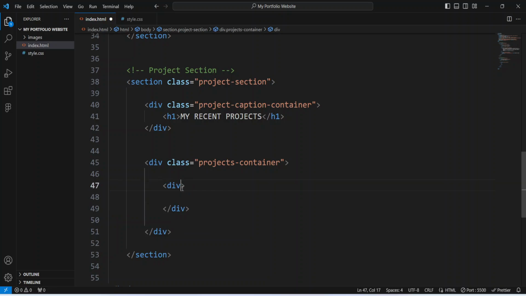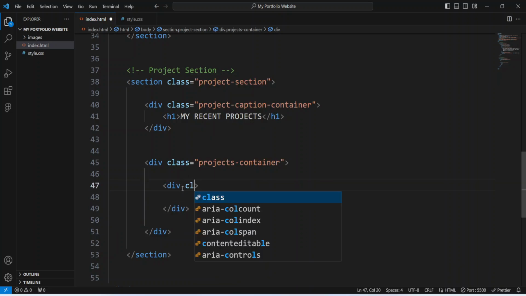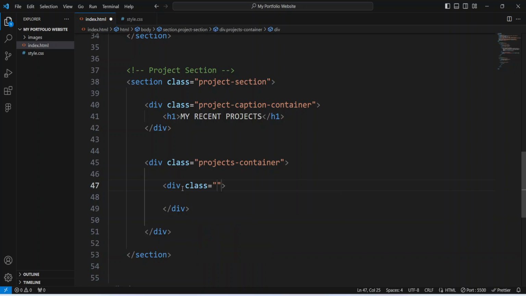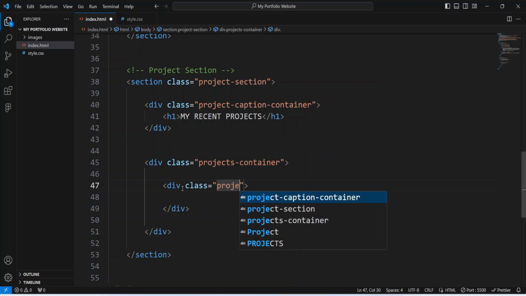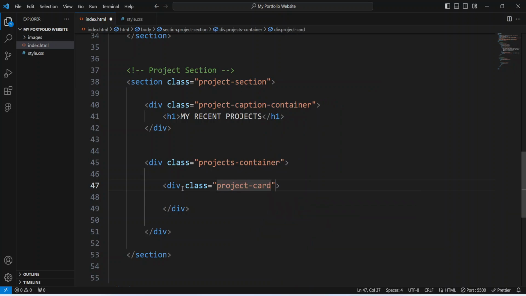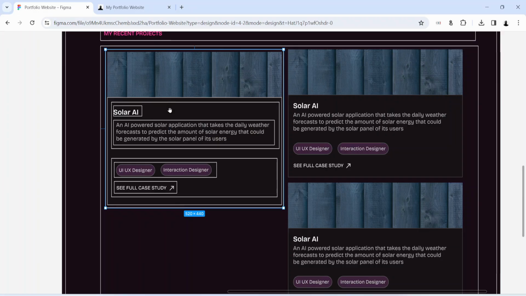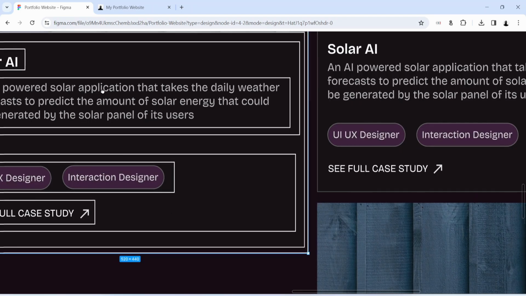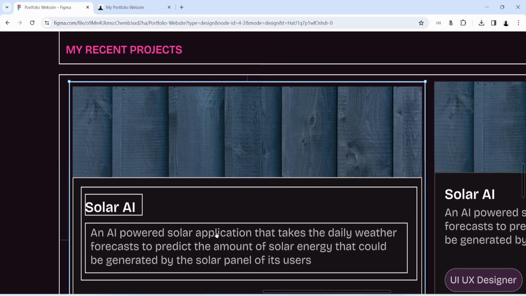I have to come here and give it a class name that I can use to differentiate it from other containers. So I would give it a class name, which is going to be project card. You can call that whatever you want to call it. I would call this container project card because this is the container that will be serving as the card used to display my project.